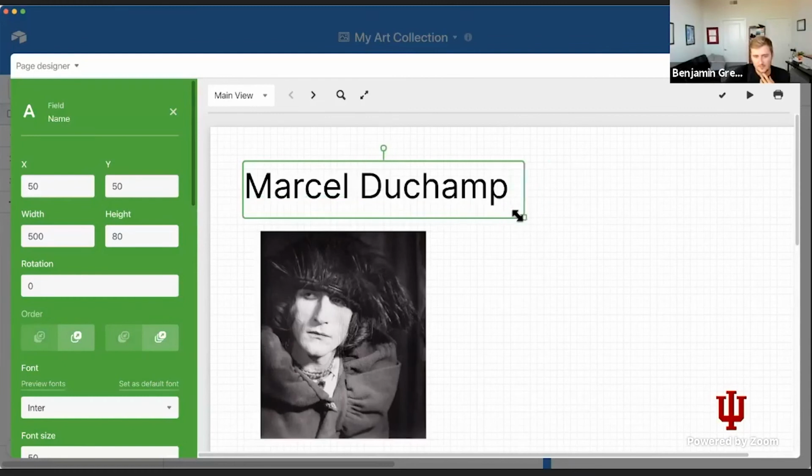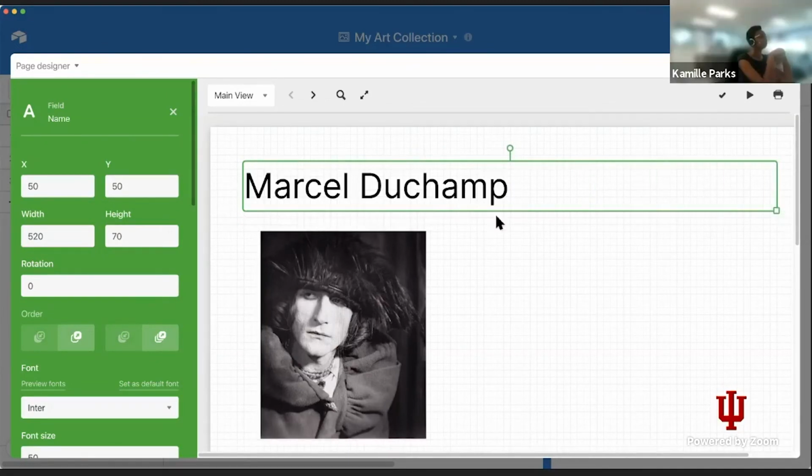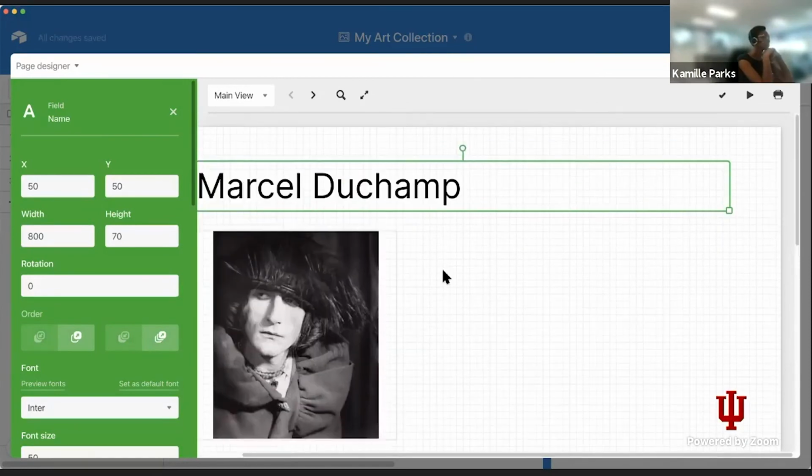So if something is longer than the box, it doesn't show. Is that right? Correct. It doesn't have a free flowing. It'll cut off. It won't go down the line basically, whereas Google Docs would.